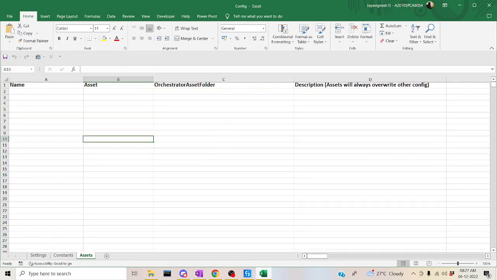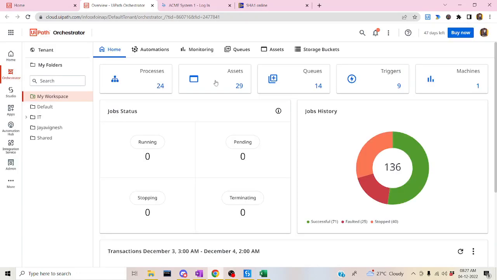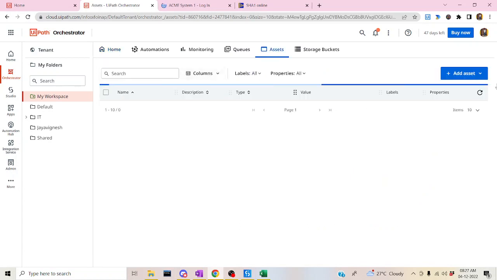So what are we going to do here? Just copy the ACME site which you are going to use. Go to the Orchestrator, create an asset, and paste this hyperlink there, and then you can access this particular data in the asset column. Let me explain everything, so don't worry about it as of now.